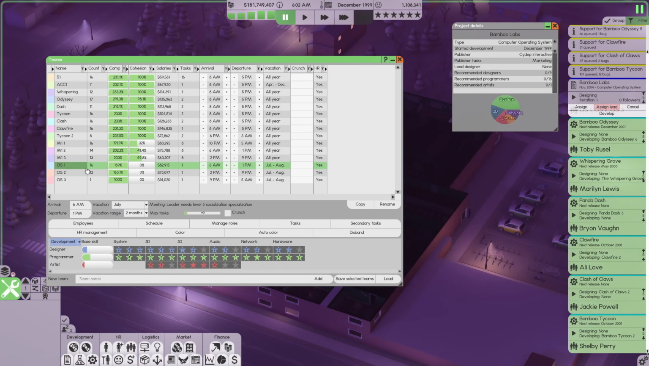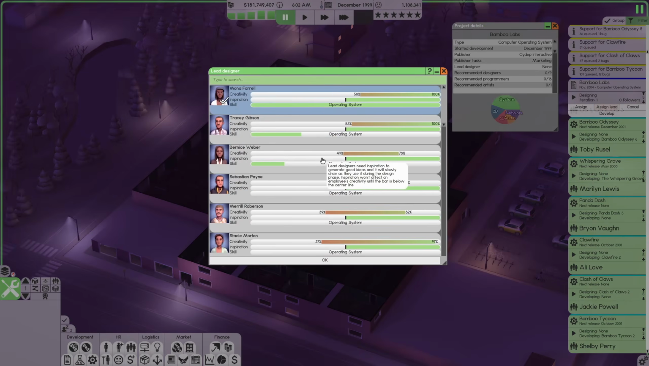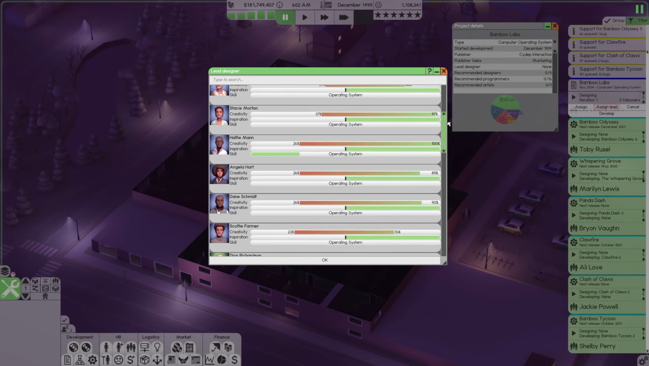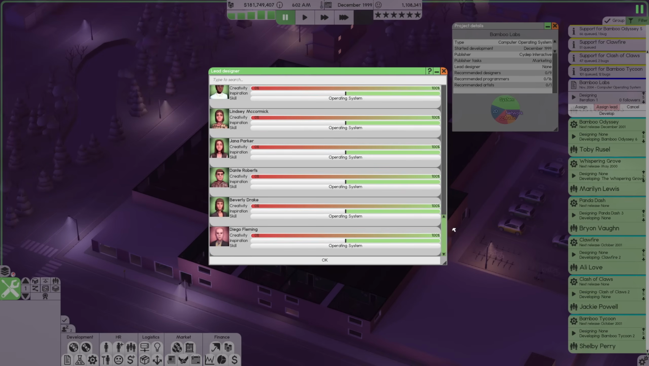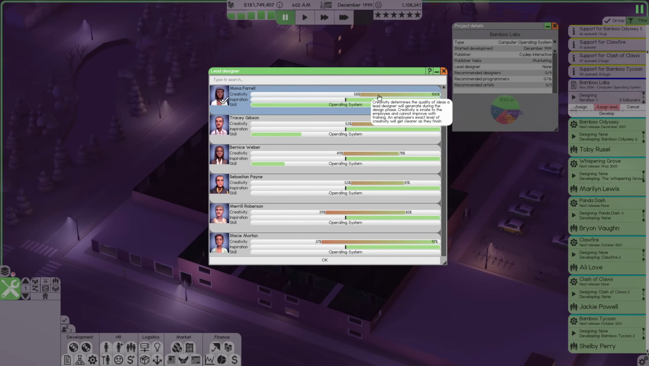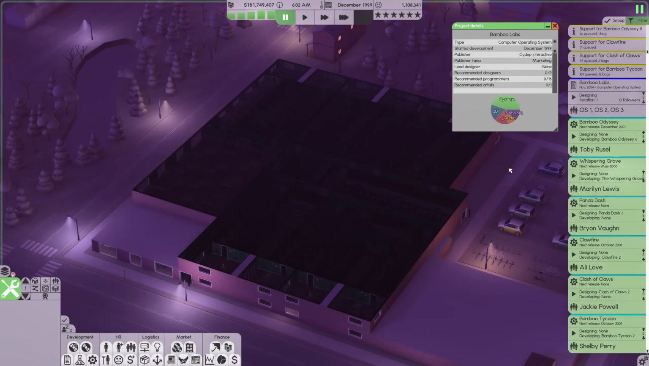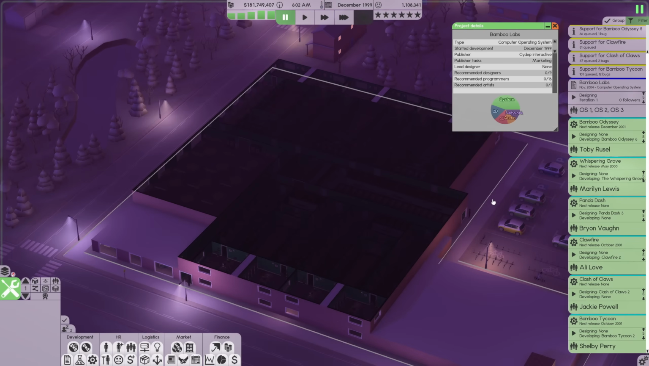Looks like they already have hired some employees, so we'll go ahead and assign a lead now and see who we've got. Looks like Mona is probably our best option. She has a little bit of experience with operating systems and is between 58% and 100%. So we're going to leave that as is. You are officially assigned as the lead, and hopefully we can knock this out before November of 2004.